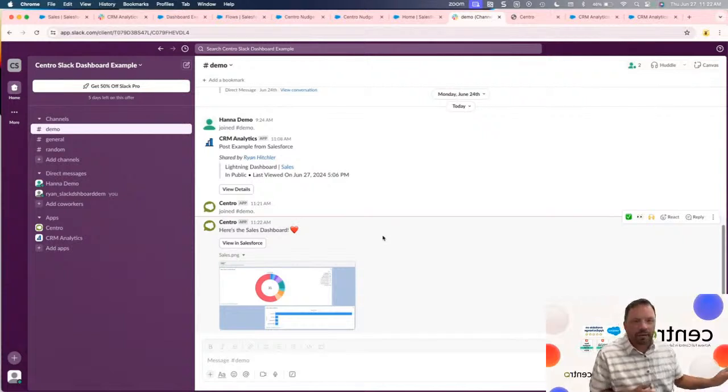So, okay, summarizing, we did two different methods. I showed you the CRM Analytics app and some of the workarounds to get your dashboards to show up in channels. And then I showed you an alternative way. I think it's a lot smoother and easier to get going with Centro.